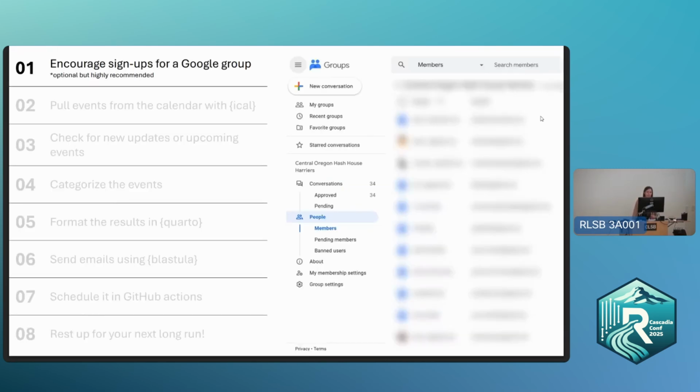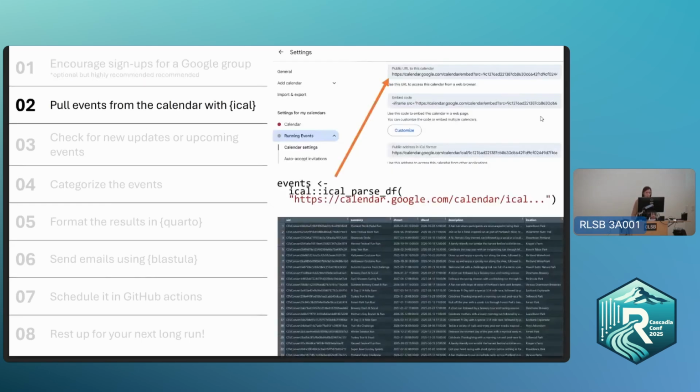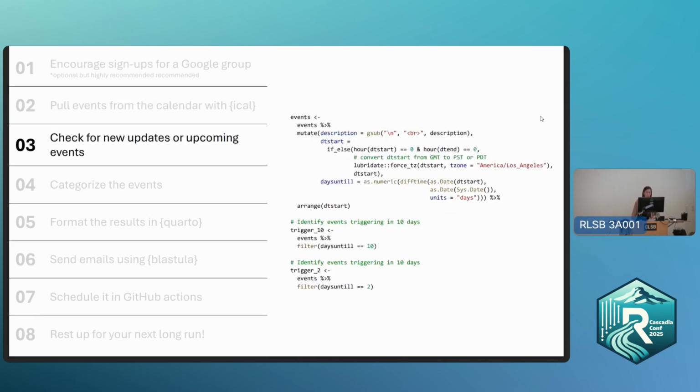To do this, first I had to gather up everybody's emails, or at least a few early adopters. A distribution list with Google Groups is great for this, but whatever tool you use for email distributions is great. Then I could extract the calendar information with the iCal package. It makes it easy to extract the events from almost any public calendar.